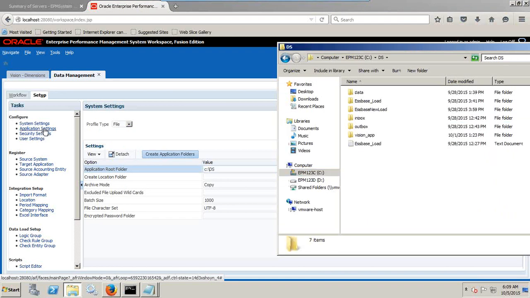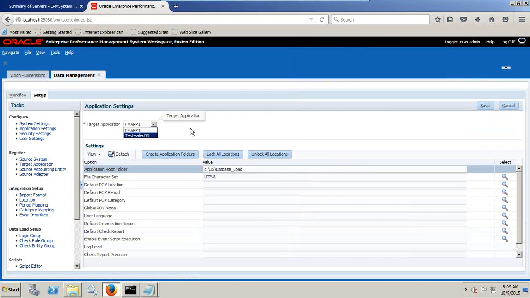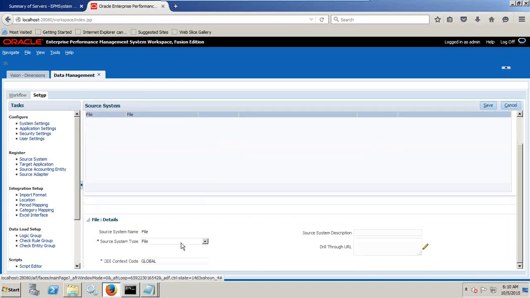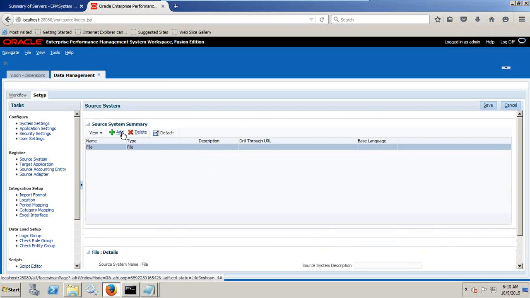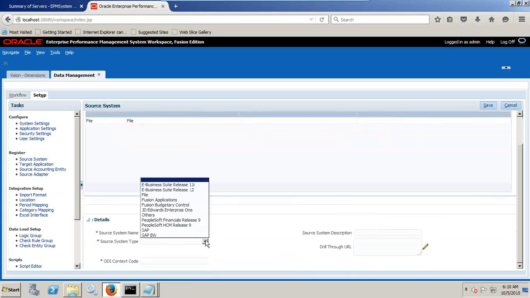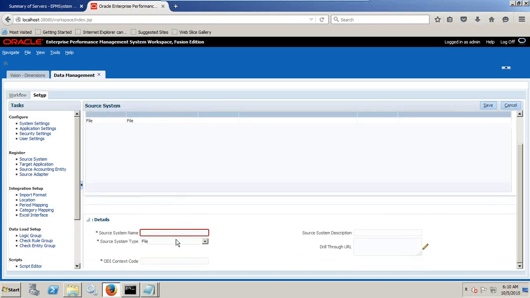Then under Application Setting, define the application setting. You see, I don't have a target application over here, which is the Vision application. So I create a target application, source and target application. The source is a text file. The mapping of the text file is already given. If you want, you can create a new source. Click on Add and define the source as ERP file, PeopleSoft, JD Edwards, Oracle EBS, SAP, SAP BW, or simply a file. And define the name of the file.